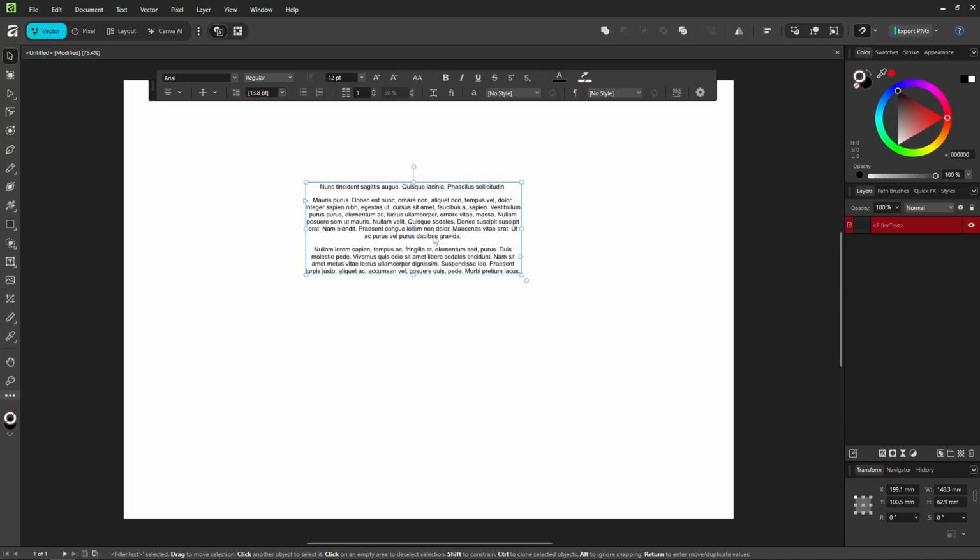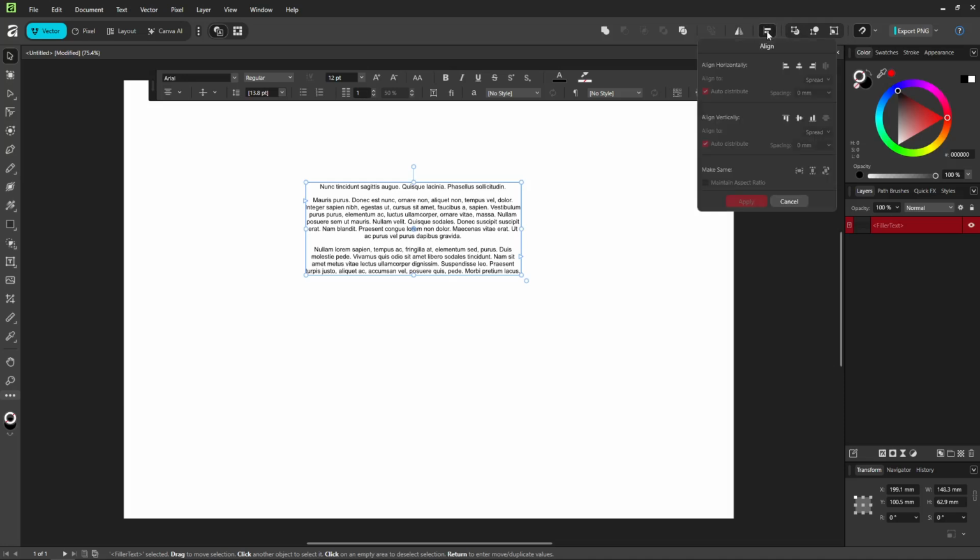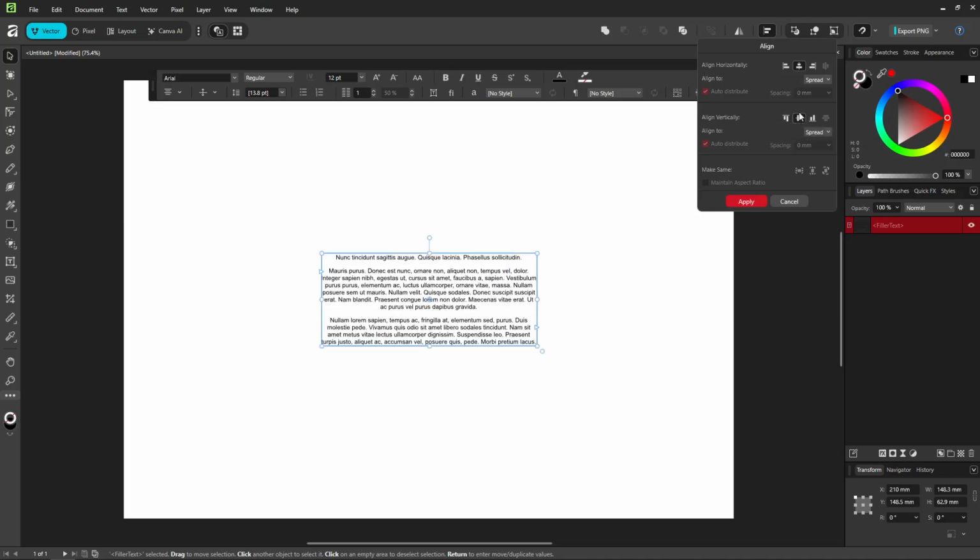Now, direct your attention to the alignment tools that are conveniently located on the top context toolbar or within the Align panel. You'll begin by choosing the Align Center Horizontally option. This command will neatly place your text in the middle from left to right on your canvas. But don't stop there. To complete the centering process, select Align Middle, which also may be labeled Center Vertically. This final step ensures your text is positioned precisely at the center of the canvas in all directions, creating a harmonious and perfectly balanced visual.